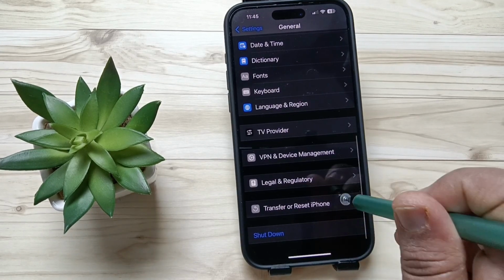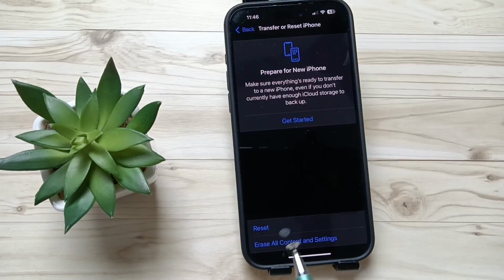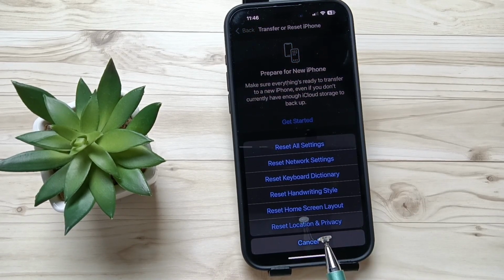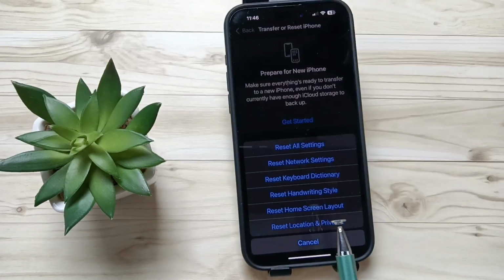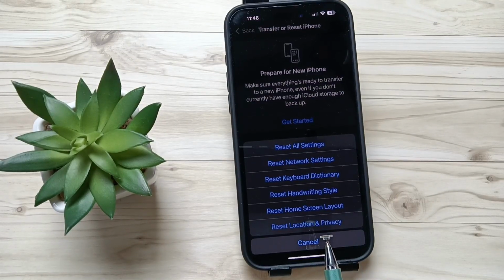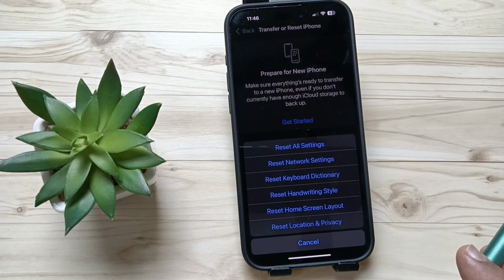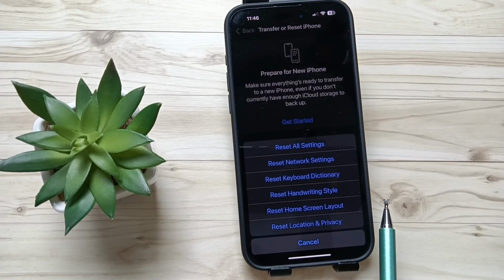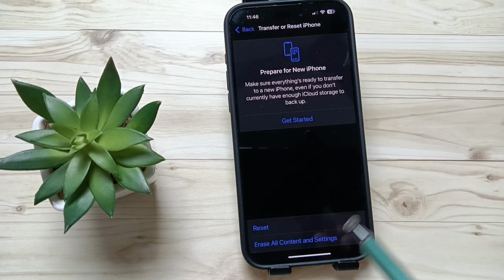Tap on this one. Okay. Now tap on the option reset. So here you can see some reset options. You can see here reset all settings, reset network settings, reset keyboard dictionary, reset handwriting style, like that. So to fix Wi-Fi 5G is not working issue, we need to reset the network settings. For this, tap on the option reset network settings.